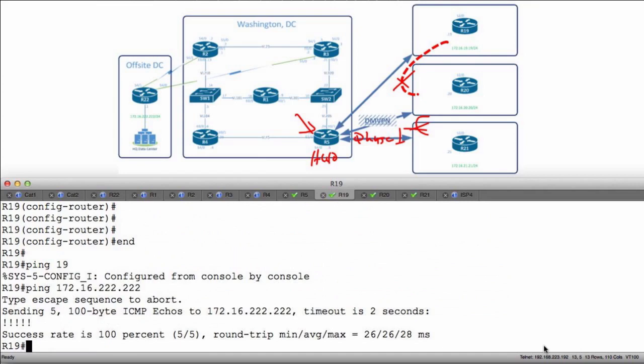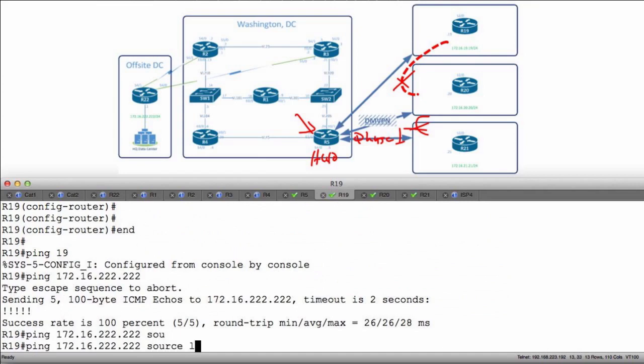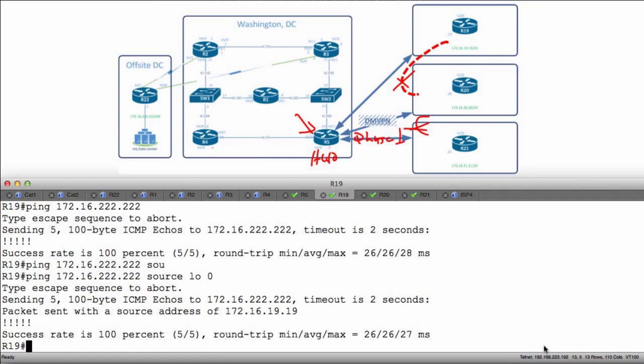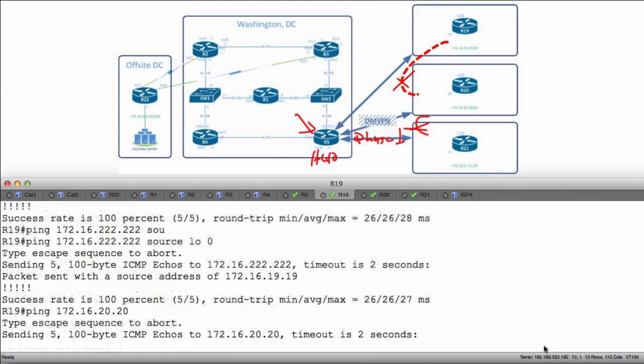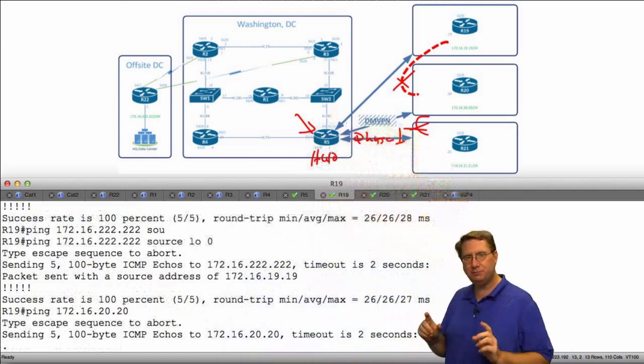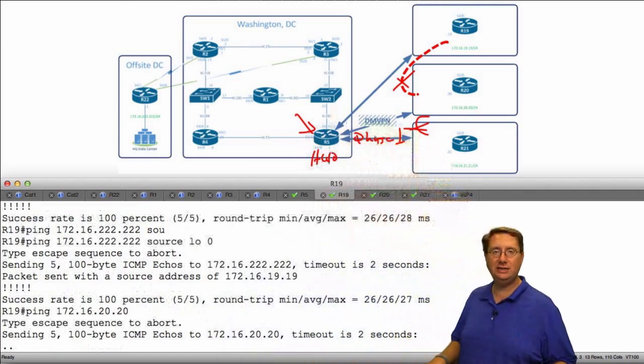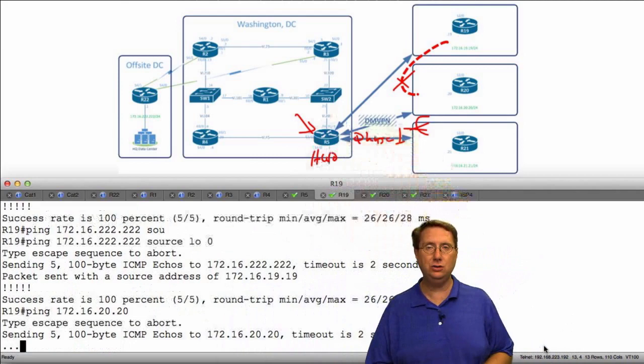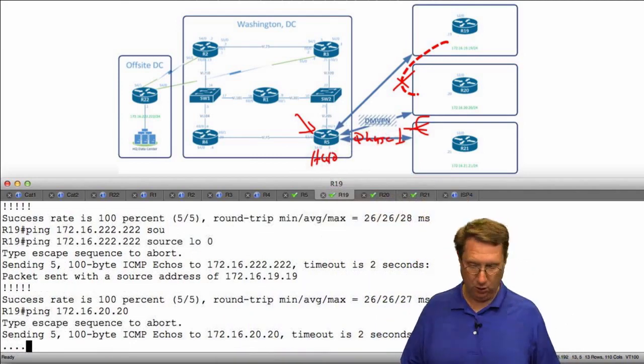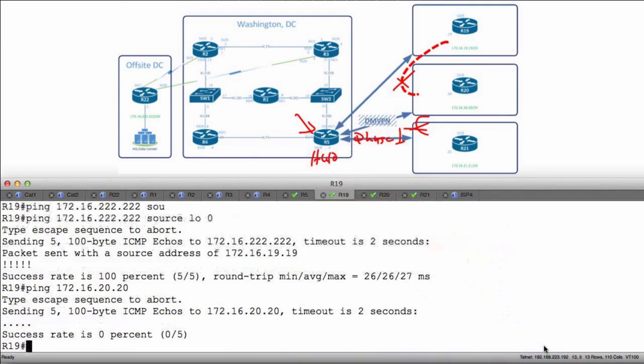Now let's go over to R19 and see if we can reach 172.16.222.222. That's the interface that we configured on R19. Let's see if we can even source it from our own loopback 0 interface. And we can. However, what I want to illustrate is that, as expected, we should not be able to reach 20.20, which we can't. This is because of that split horizon behavior. It shouldn't be anything new to us at this point. All we need to do is disable that process, so we'll turn off split horizon.